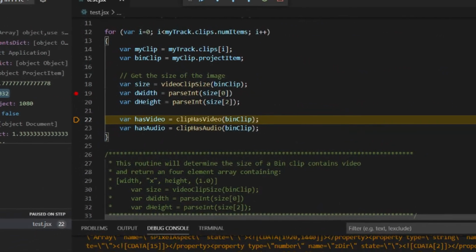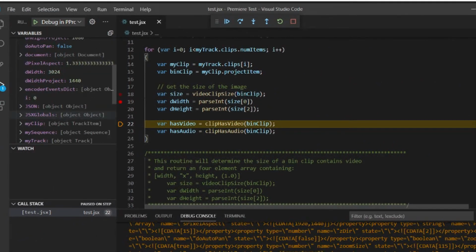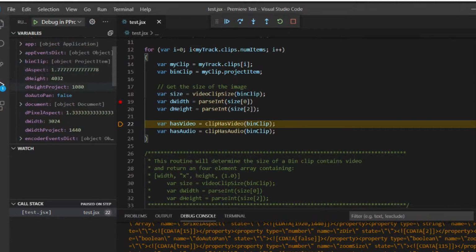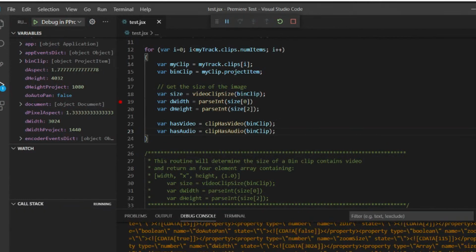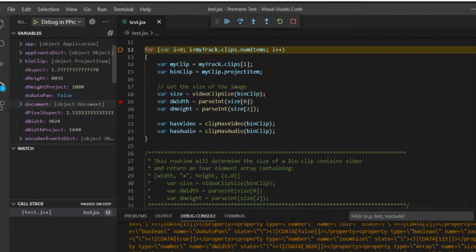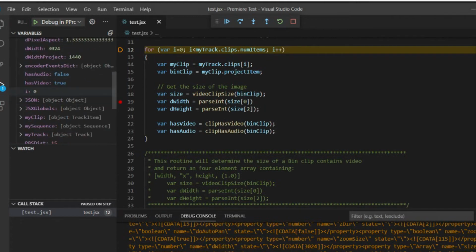So when we look at our D width now, it is set to 3024, which is the size of that image, and our D height is set to 4032, which is the size of that image. Next, let's check to see if that image has video and has audio. We're just going to skip over both of those. And now we can look at has video, and you will see has video is true, has audio is false.